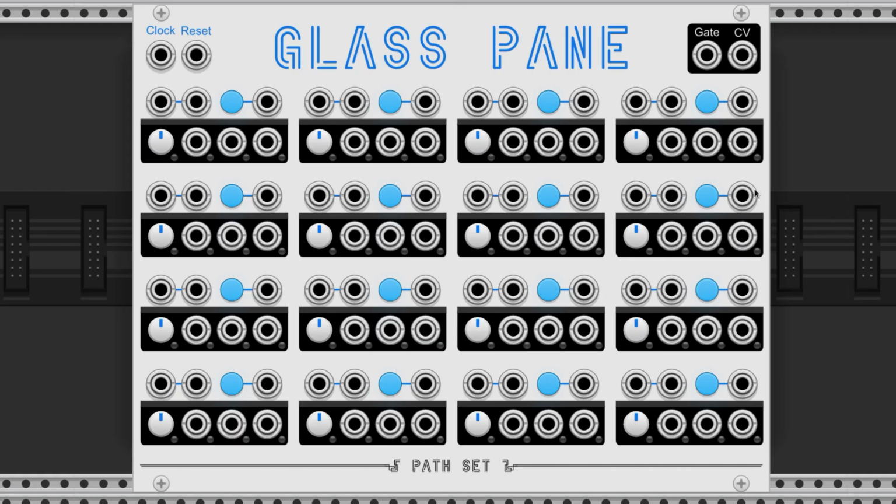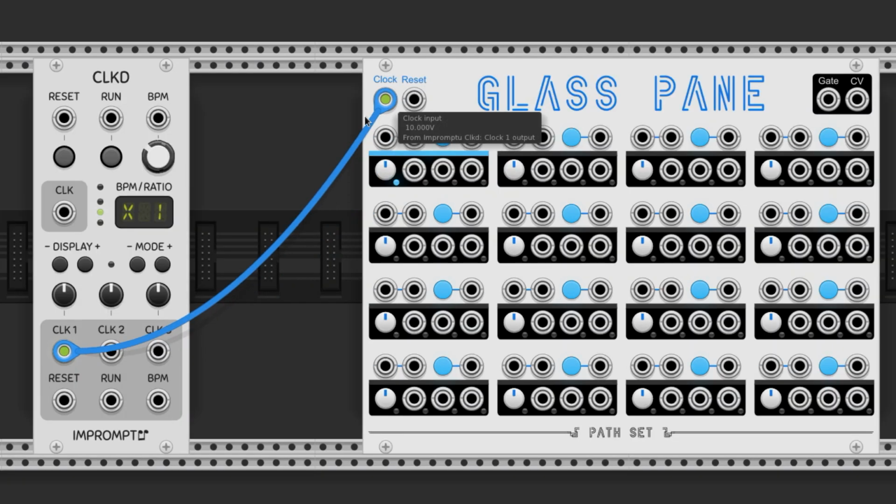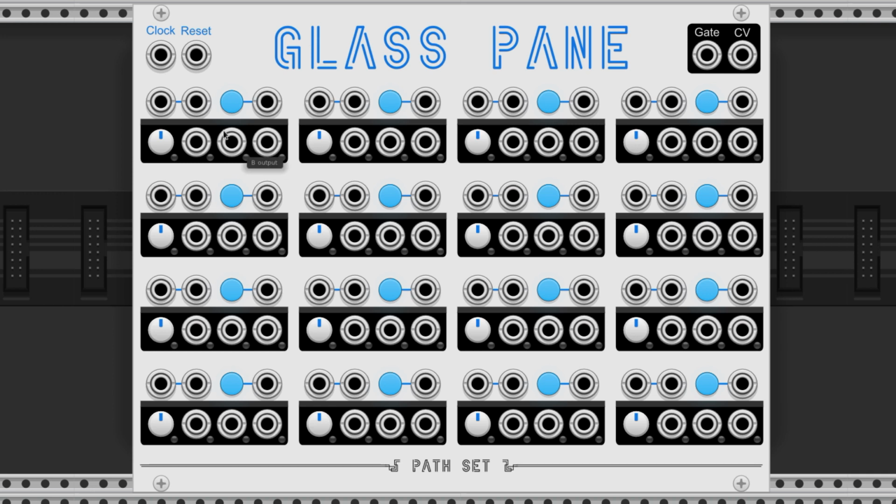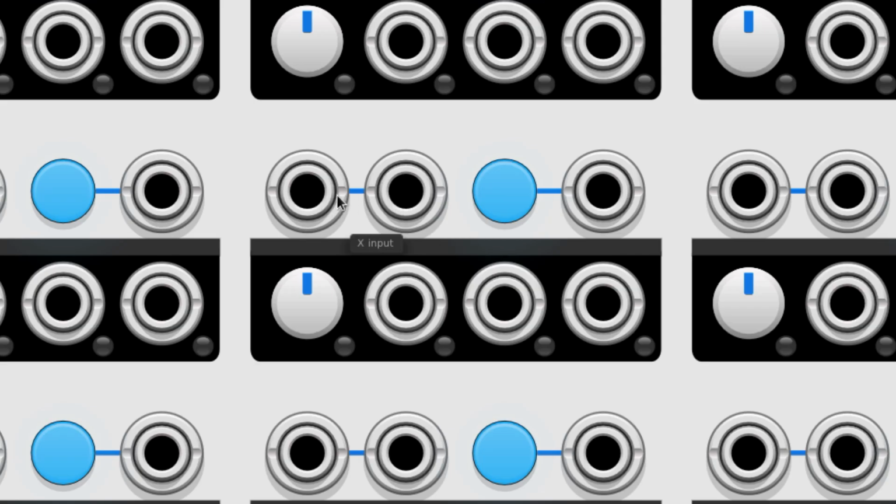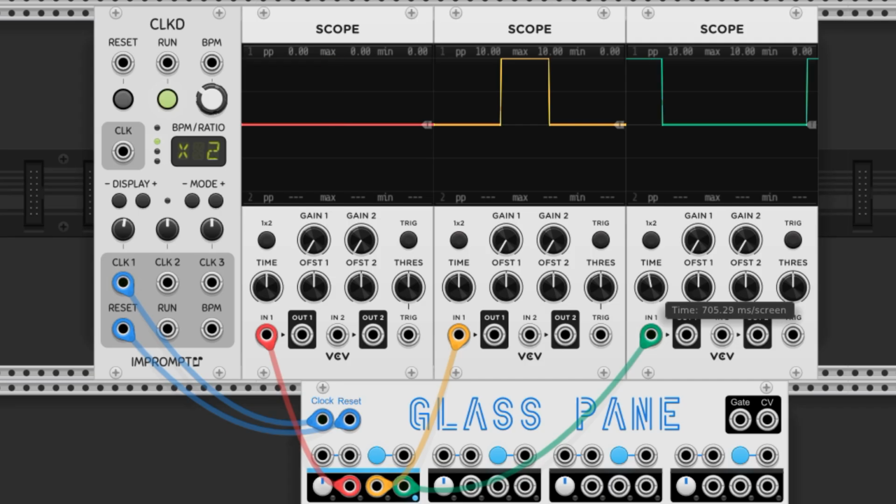The module is arranged into 16 nodes in a 4x4 configuration. These are the main clock and reset inputs. Each of the 16 nodes have the same layout and operate in the same manner. These two ports are trigger inputs. These three ports are trigger outputs. Each of these outputs will send a signal when activated and progress the sequence.